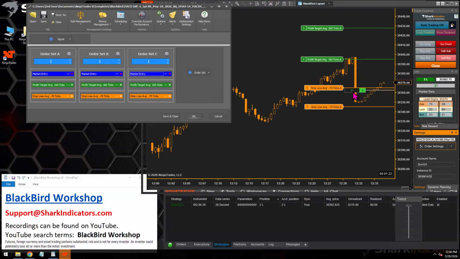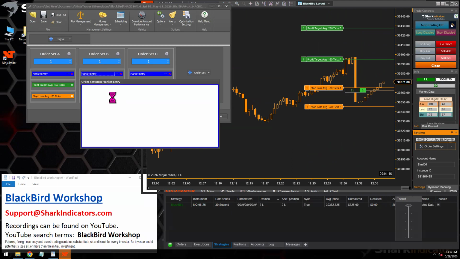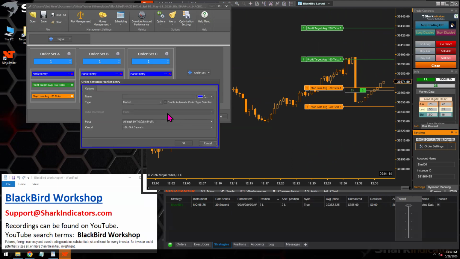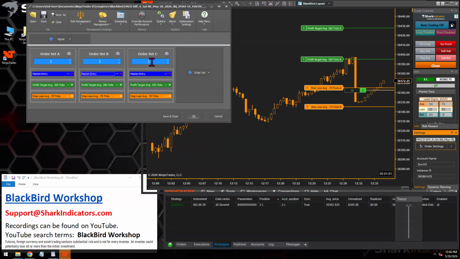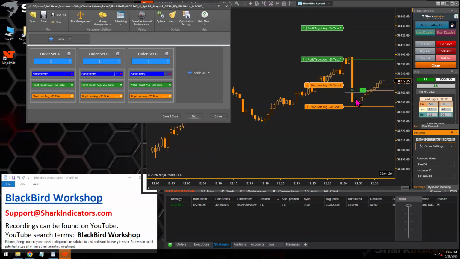Shoot, I just missed it, but yeah, we had 60 ticks, and so that did fire off B. Yeah, so we can see B. All right, B is here, and there's the stop loss for B, target for B. All right, so there we go. Great. And we can see C has not fired off yet. We only have 2 contracts.